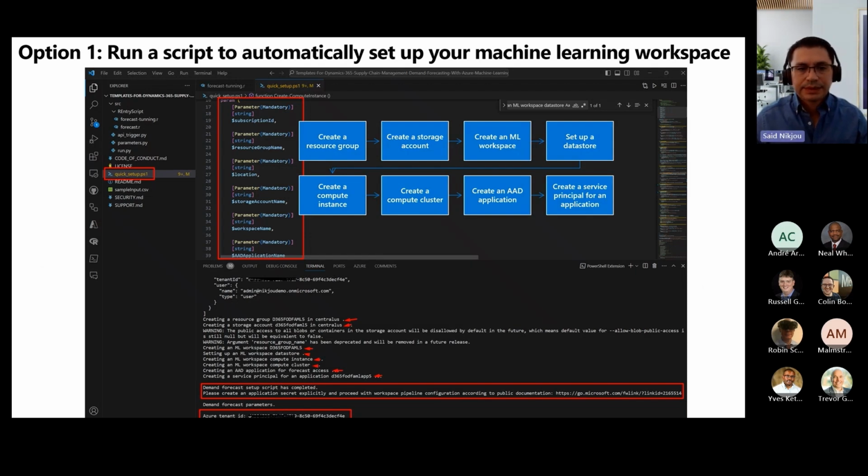Now we can run the script. Instead of running in a PowerShell window, I recommend using Visual Studio Code. Visual Studio Code provides a more integrated experience for executing Azure CLI scripts than PowerShell. As a next step, we can run the quick setup PS script and follow the on-screen instructions.